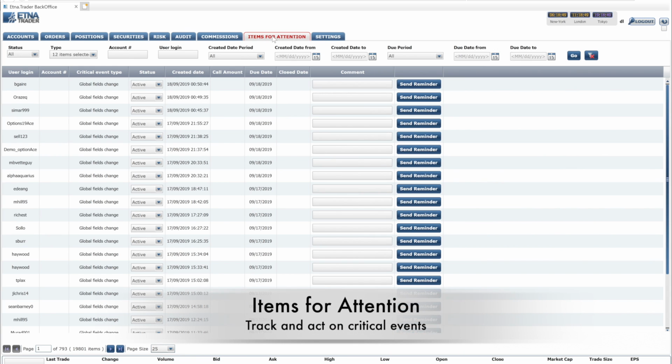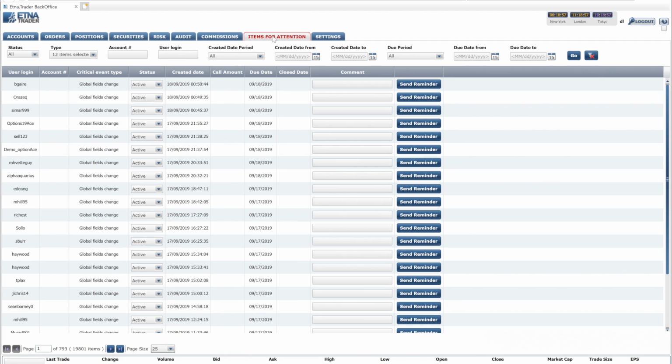Alright, now let's go to the Items for Attention tab. On this tab, you can send a reminder to a specific trader. For example, if they received a maintenance margin call and they didn't do anything about it, you can quickly send them a reminder with some message like, please deposit funds or we will terminate your account. And then you can click Send Reminder and the trader will receive a notification.